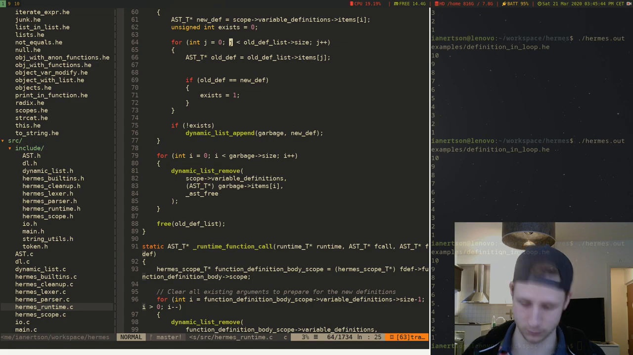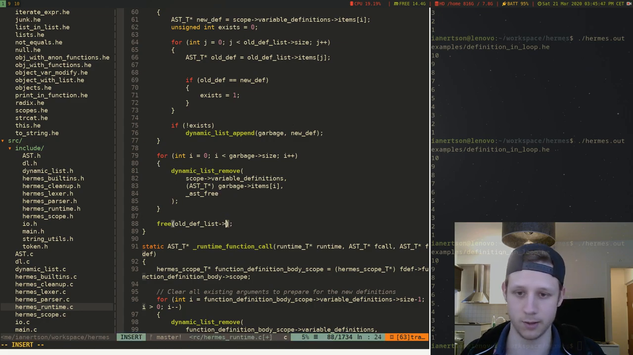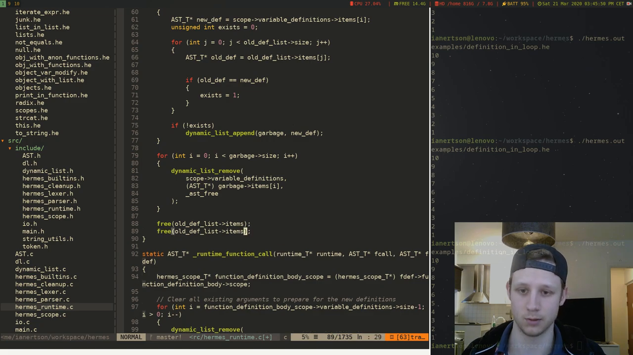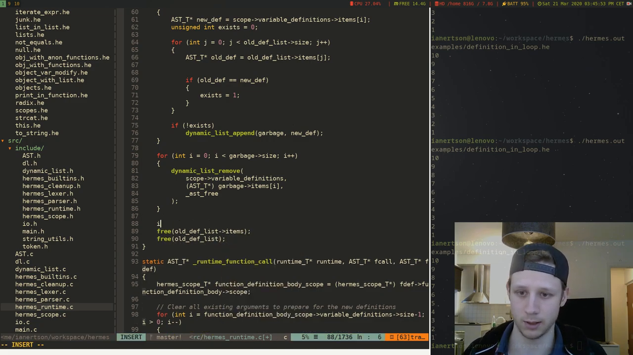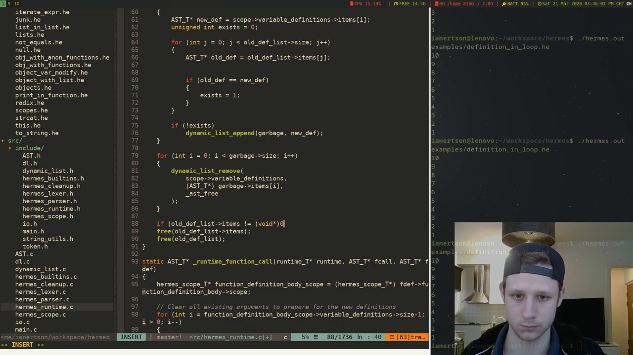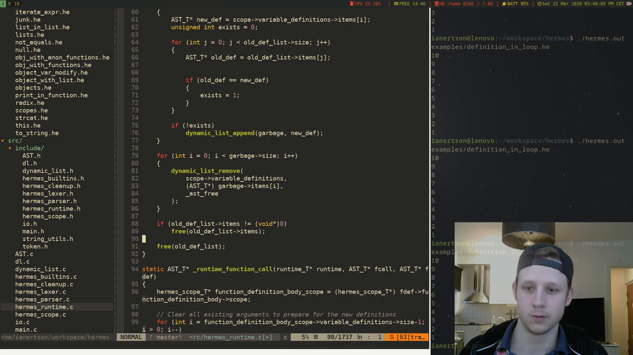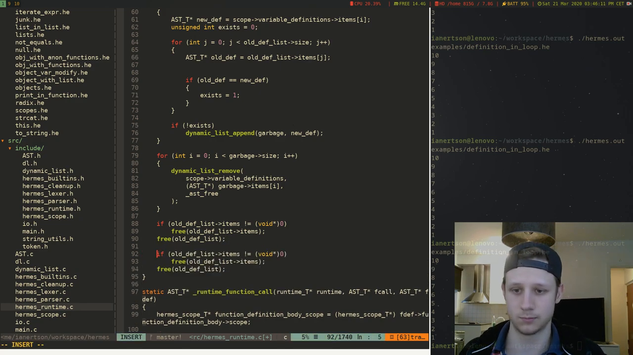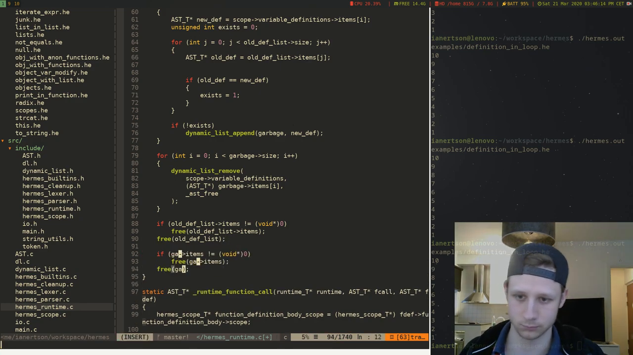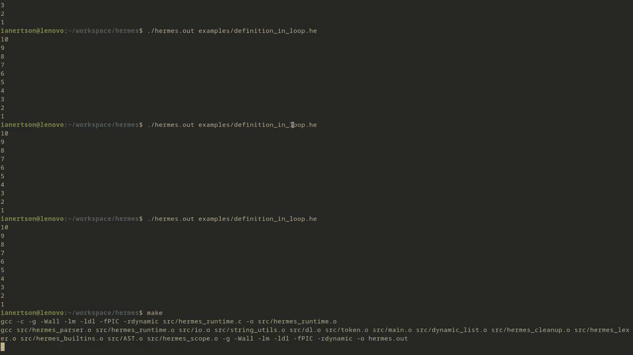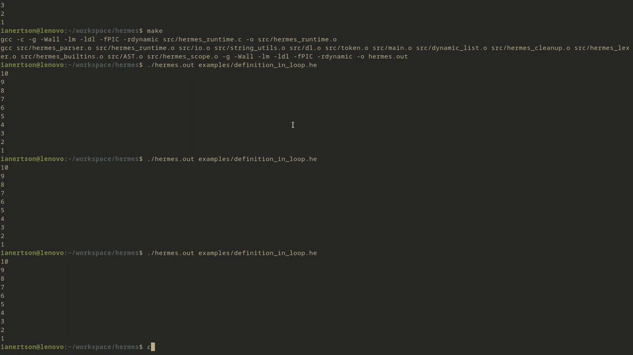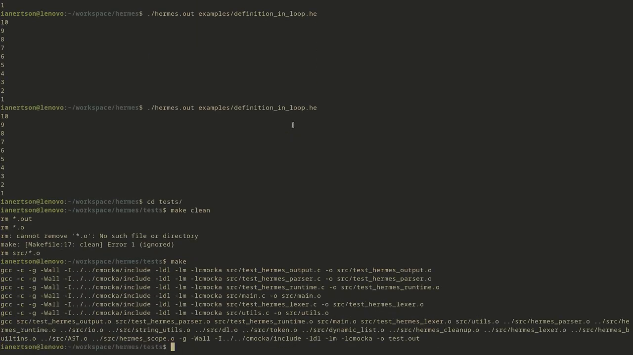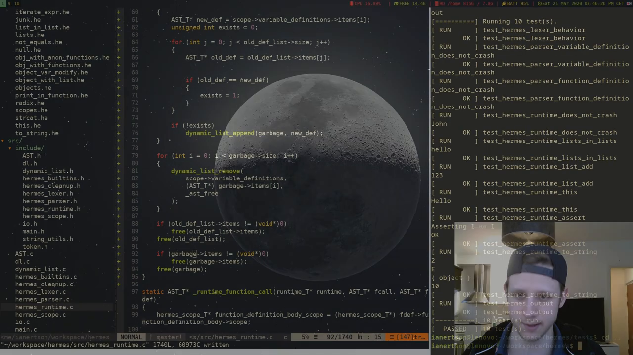So I need to do, actually here we need to do items and old def list. And then we're gonna do the same thing for the garbage list. Let's run the tests. Tests are all passing, cool.